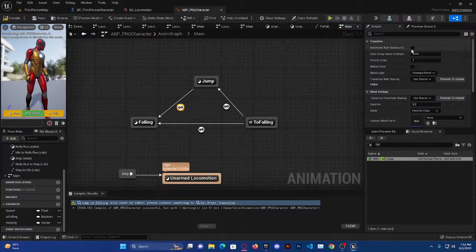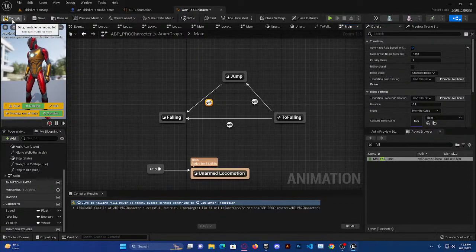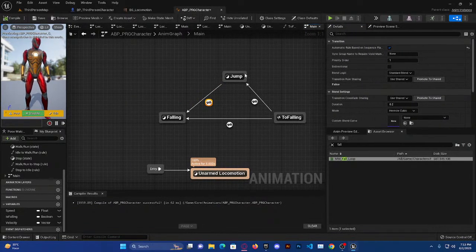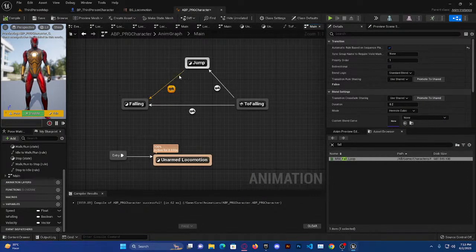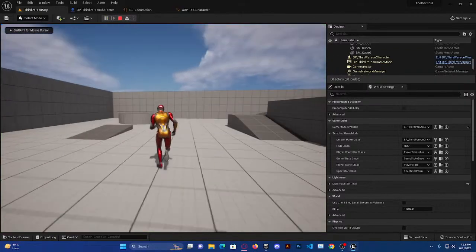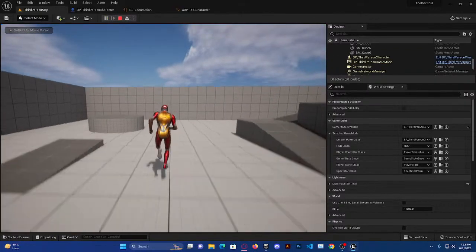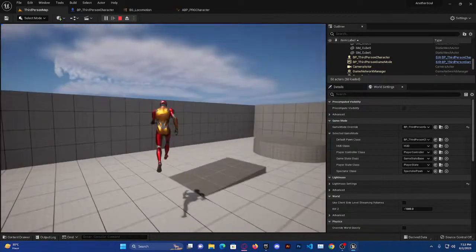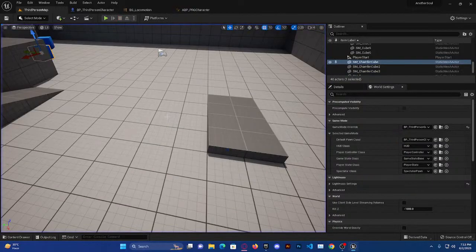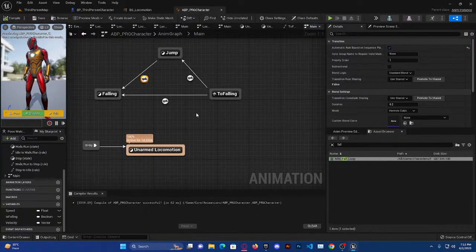For the jump to falling, we won't add any kind of condition. It would happen automatically after the jumping animation is finished. So it would be one directional, I think. So let's test it out. Move, stop. It's not working. I missed something. Maybe, yeah, I missed something. Let's check this again. What did I miss?